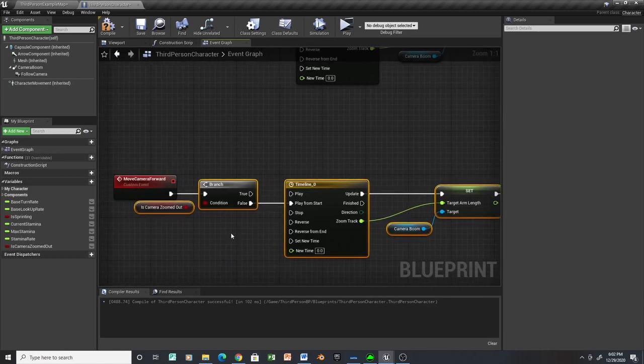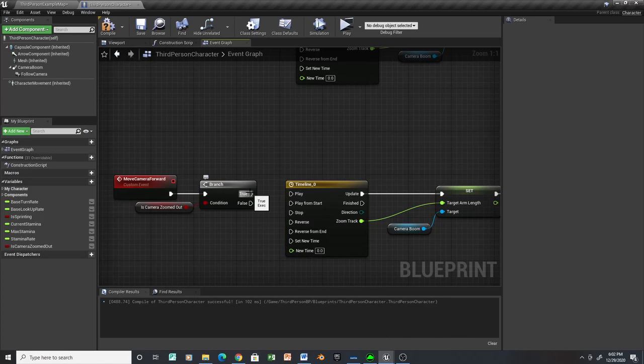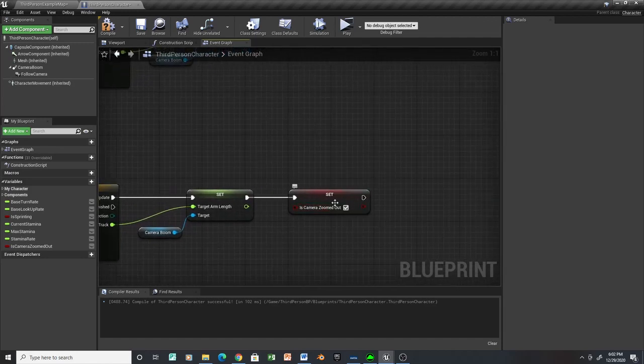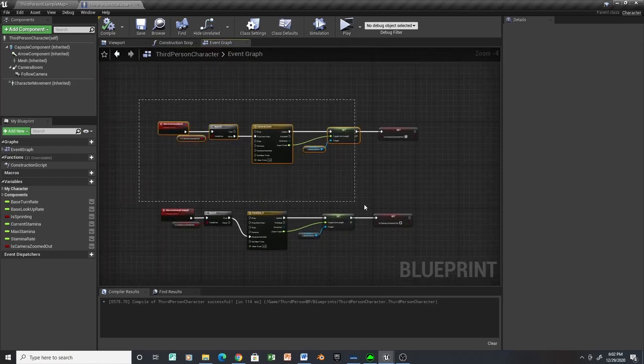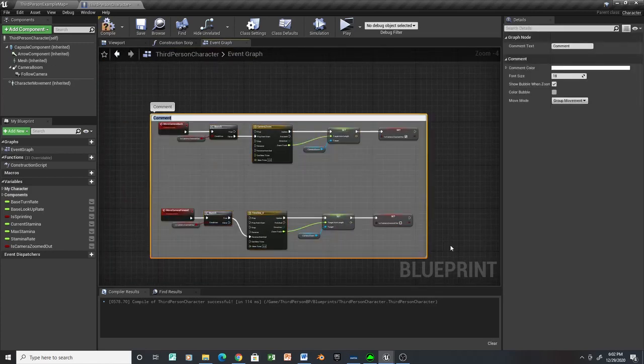So since we're zooming forward now, what we're going to do is break this connection point, and we're going to drag off of true, because now we're making sure that we're zoomed out. We are going to reverse from end, and then for our set boolean here, we're going to untick that to false. Alright, and then we will put a comment around this and just call it camera zoom. And now we're almost done with this functionality here.